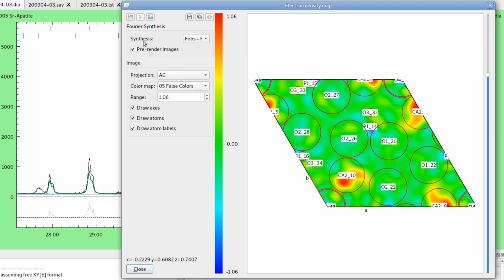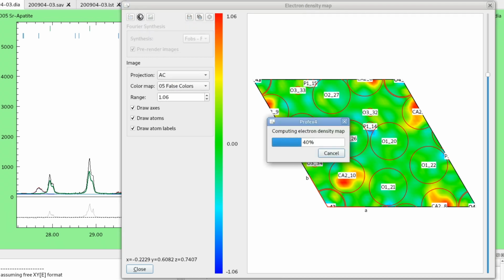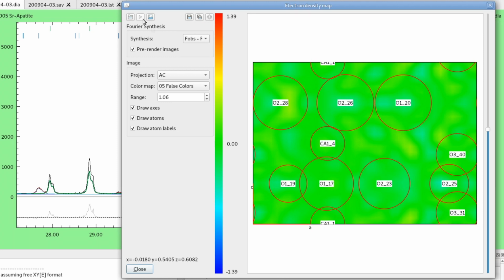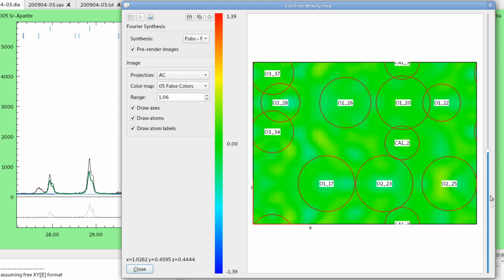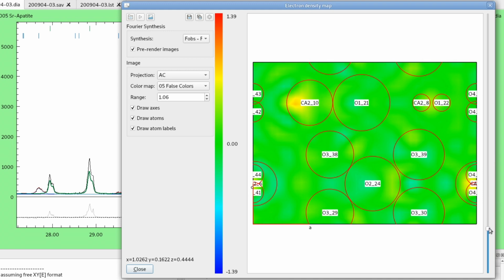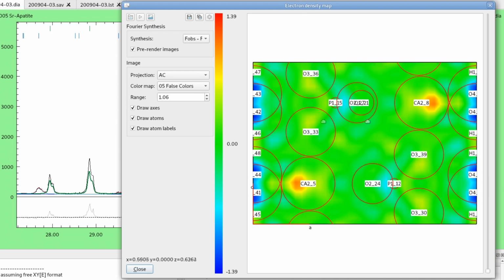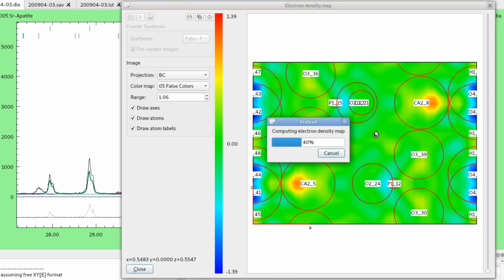If we change this, we have to recalculate the density map and also re-render the images. So now we are looking from the side. We don't recognize the hexagonal structure anymore, obviously, because now we are looking at a 90 degree angle. But sometimes this is more helpful. For example, now we can see what's going on along the Z-axis in the origin, the negative electron density we observed before. And the third one is the same in a hexagonal structure.